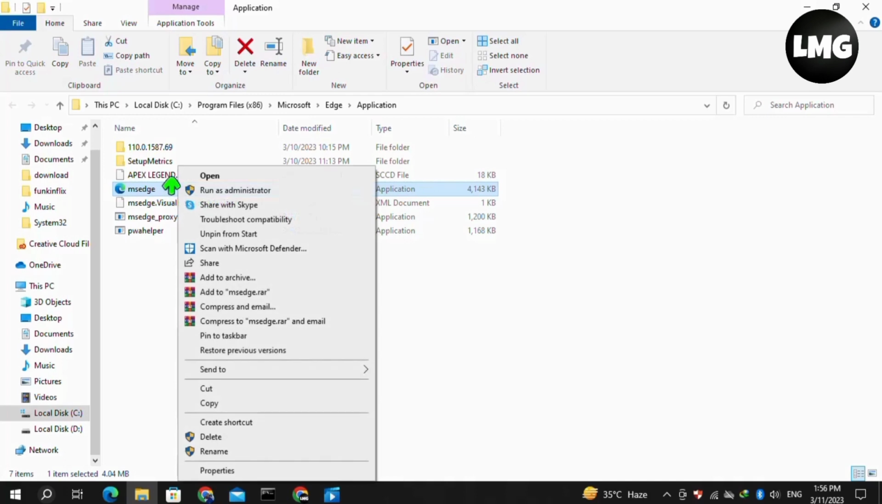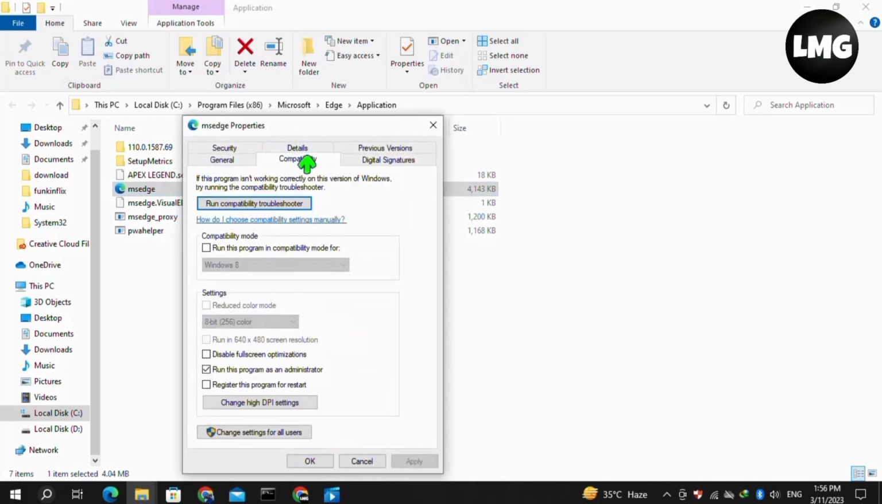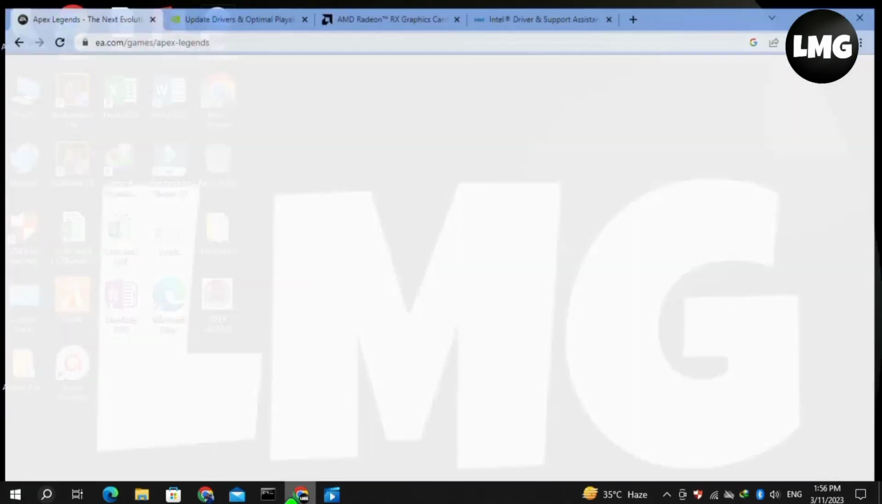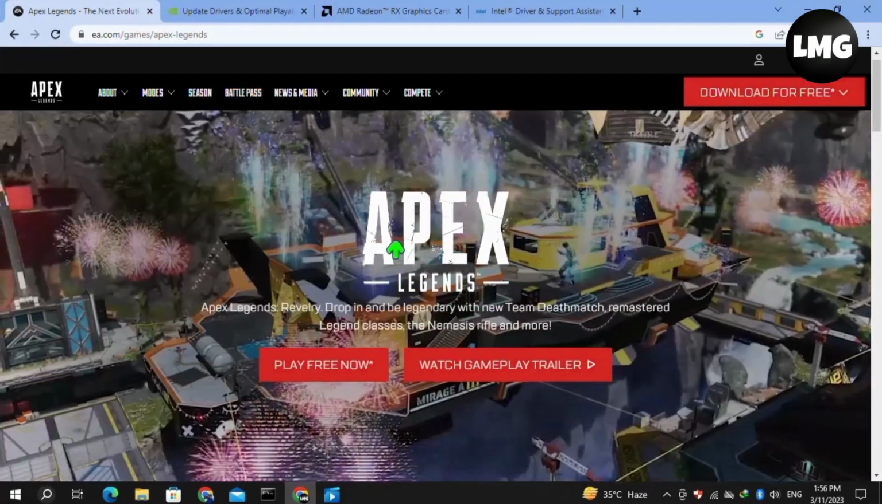And in the third method, you have to just again right click on this folder and then click on properties, again click on compatibility and then click on disable fullscreen optimizations and then click apply and then OK. Now close all these windows and relaunch your game. Hopefully your problem will be fixed.